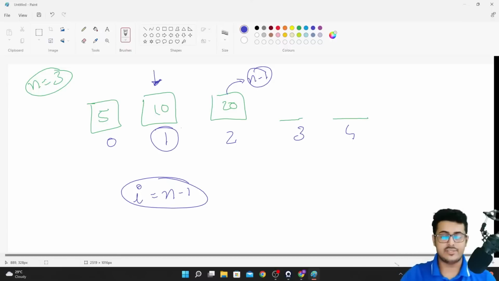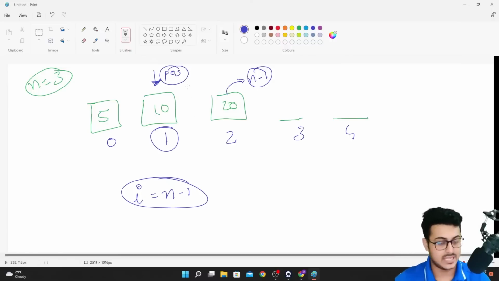So if you want to shift the 10 as well, you want to go up till the position at which you want to insert, that is POS. POS is the position that you want to insert it at. Okay, so you want to start at n-1, that is shifting the elements. You want to go up till the position POS.